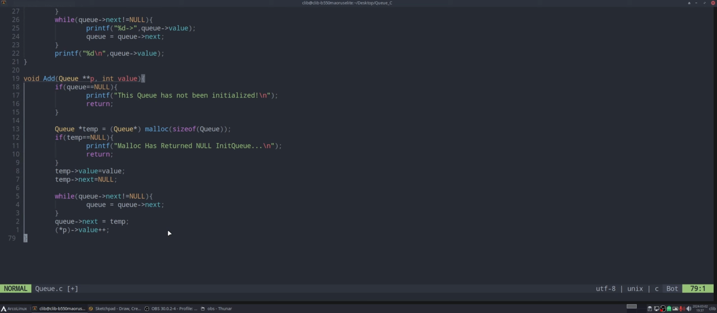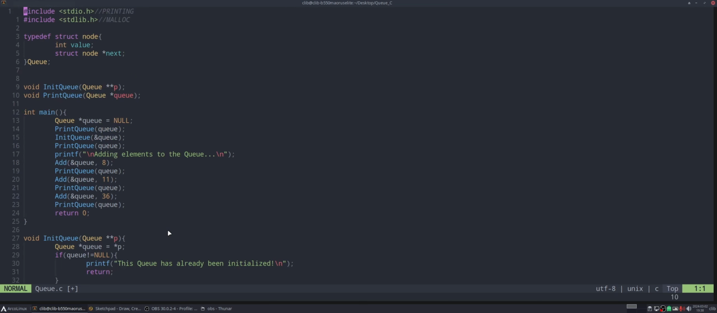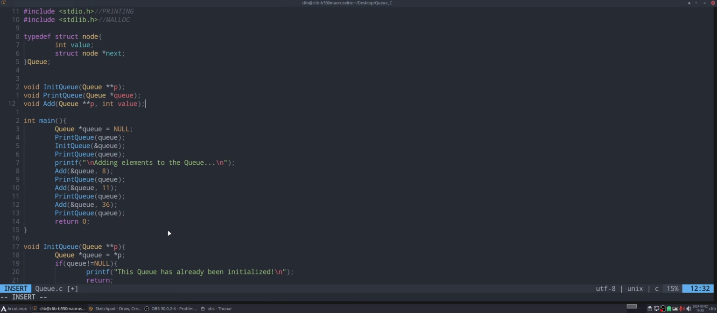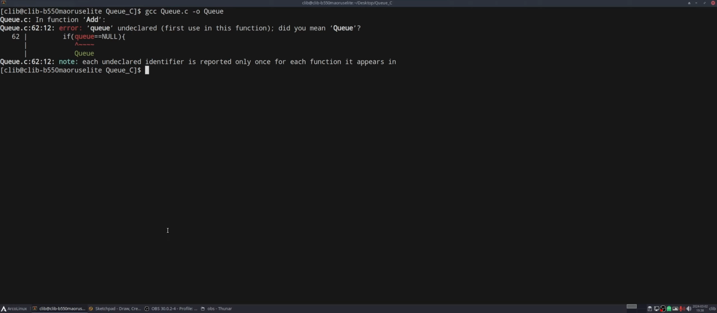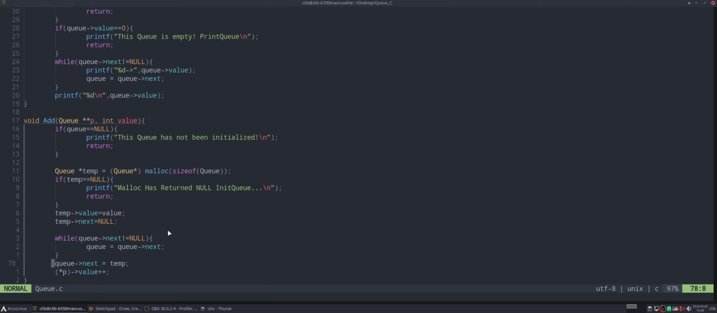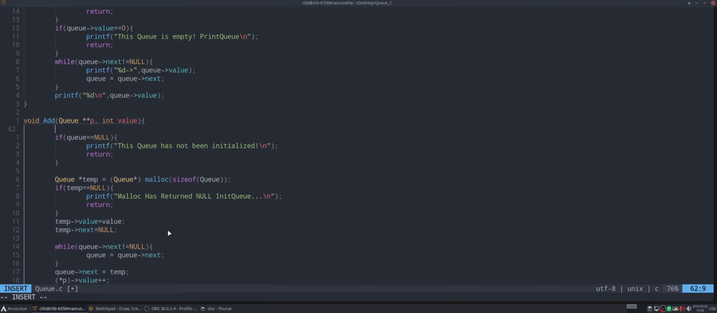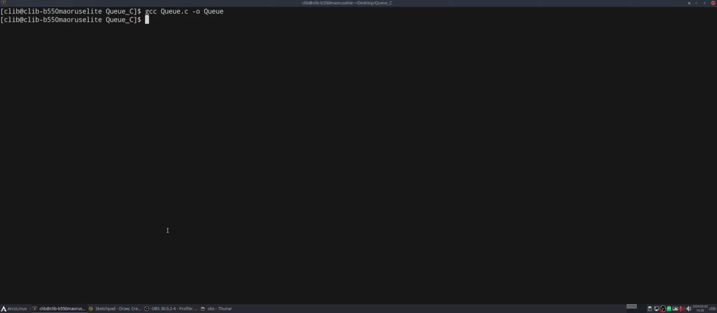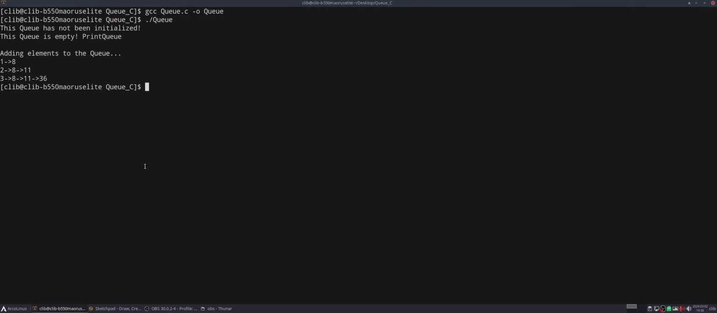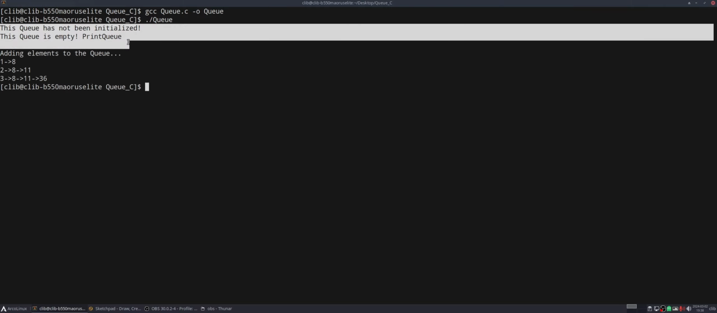So now that we have our add function working, let's just create our function declaration here for our add function, and let's compile it. Add queue undeclared first. Okay, I forgot to declare the queue here as we did in the other functions. So this is our queue pointer, and it points to the reference of B. So now we're good.